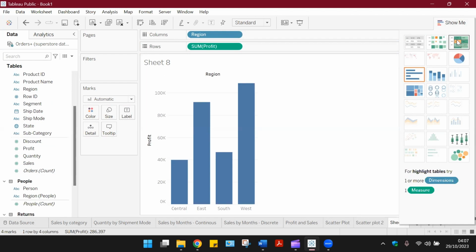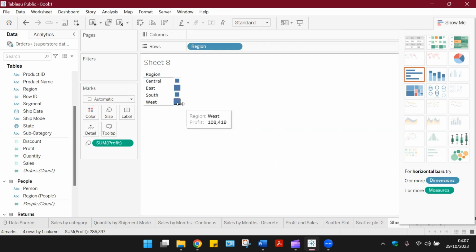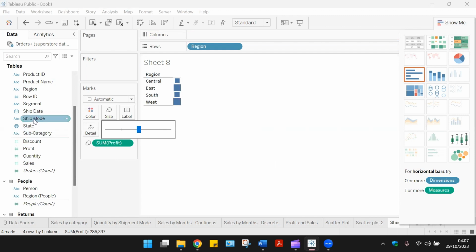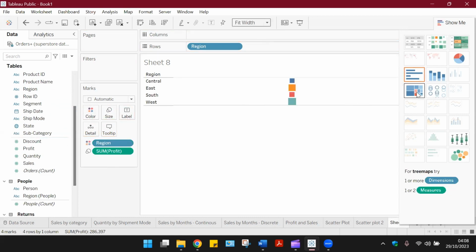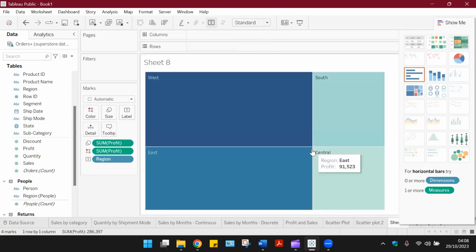In this case, we have a heat map. There you go. You'll see that the size of this depends on the profit, and we can increase the size by moving the profit here. We can also change the colors based on the regions. Let's place regions under the color. There you go. We can convert this into a tree map.